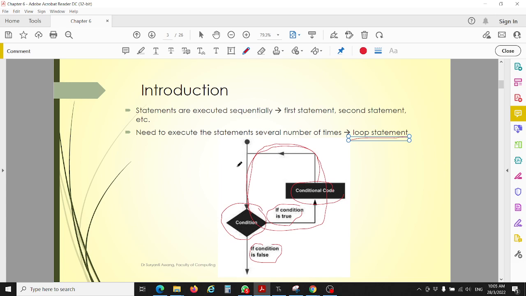Class? Yes, doctor. Okay, so this means that in a repetitive statement, you also need the selection. So you need to have a selection as well.